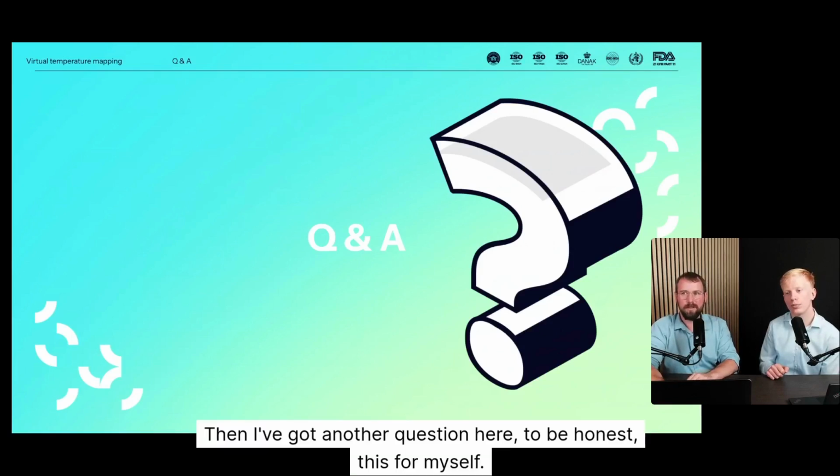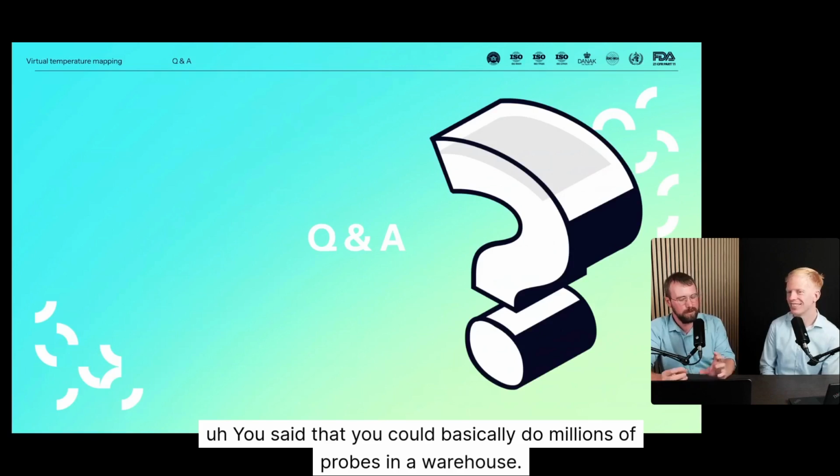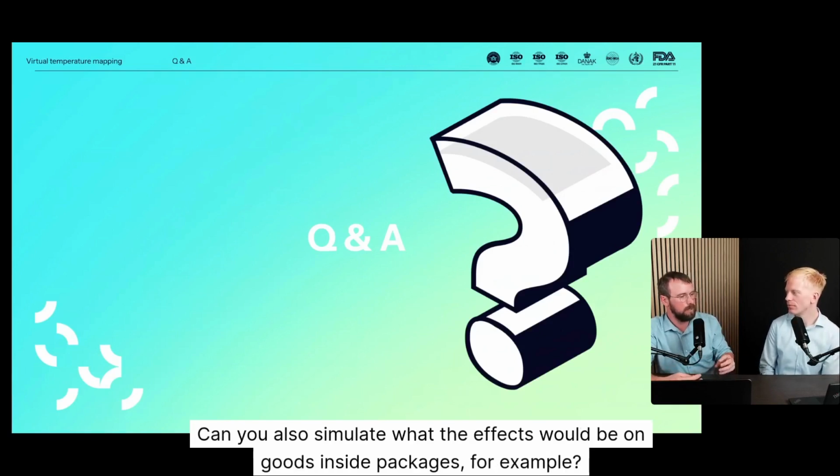Then I've got another question here. To be honest, it's for myself. When you said that you could basically do millions of probes in a warehouse, can you also simulate what the effects would be on goods inside packages, for example?